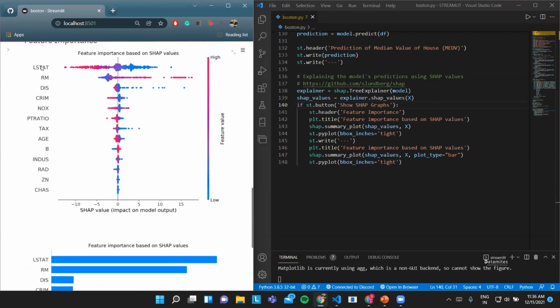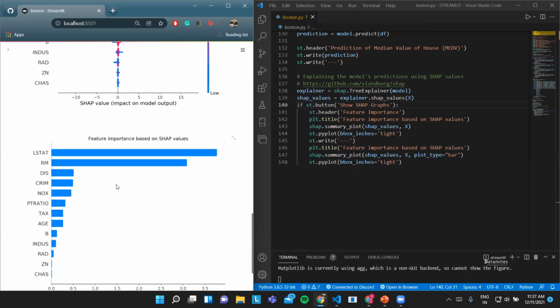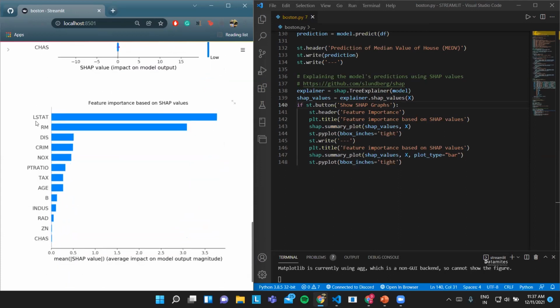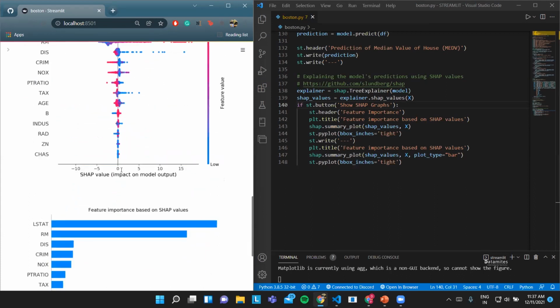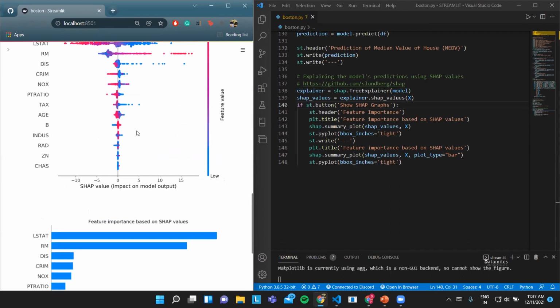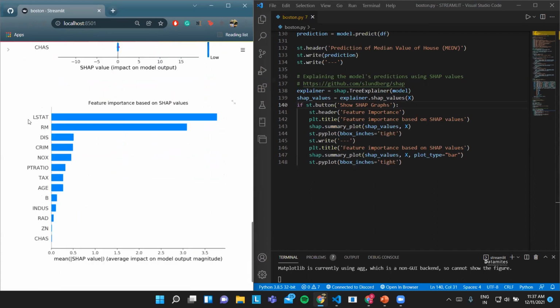So if you can't make sense of this, you can plot another feature importance graph, which is a summary plot. So you can get LSTAT, RM, dis, crime. This is verifying what we have predicted over here. LSTAT is highly impacting, and then we have RM, then we have dis. So yeah, this is how the model is working.